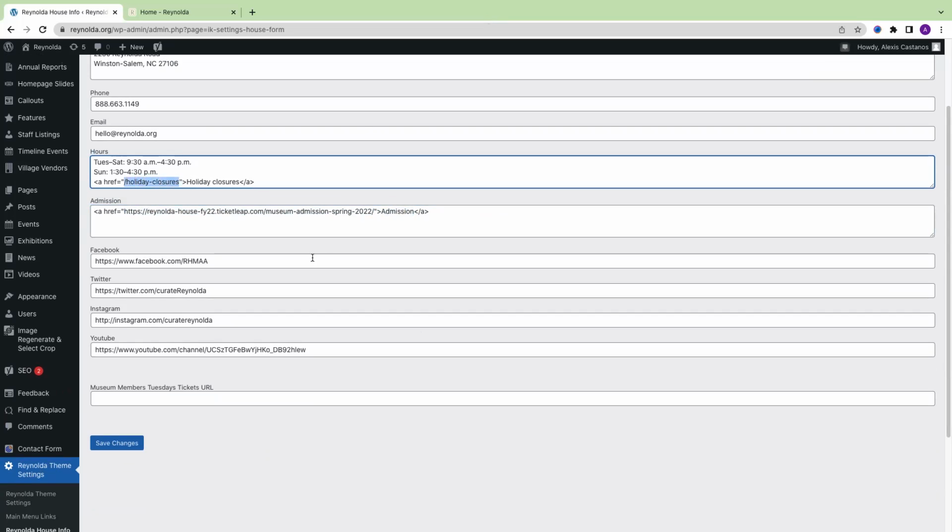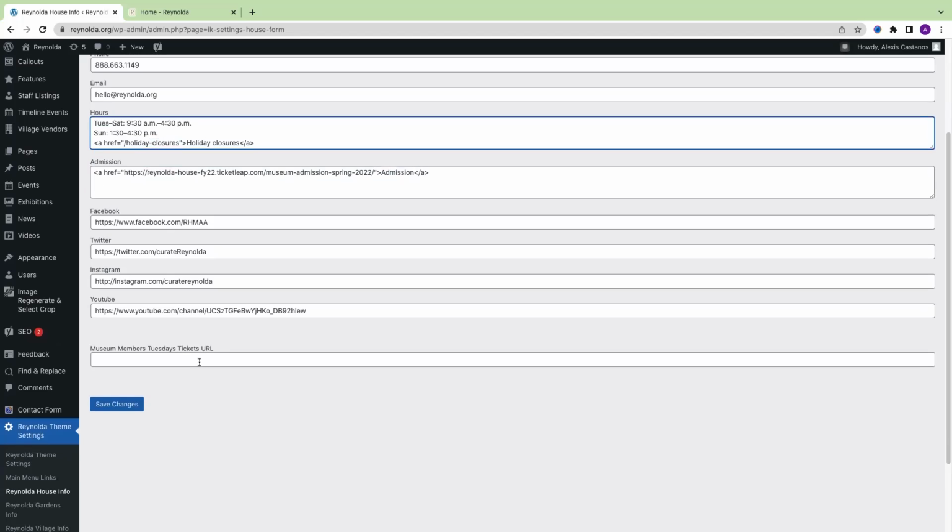Holiday closures, that page should be pretty static and won't need to be updated. And then you have also social media links as well.